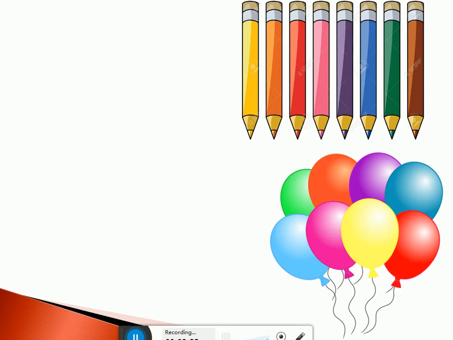Okay, now see. Wow! Balloons. Here are balloons. Okay, let's count with me. How many balloons are here? 1, 2, 3, 4, 5, 6, 7, 8. Here are 8 balloons. How many balloons? 8 balloons. Very good. Everybody say with me, 8 balloons.